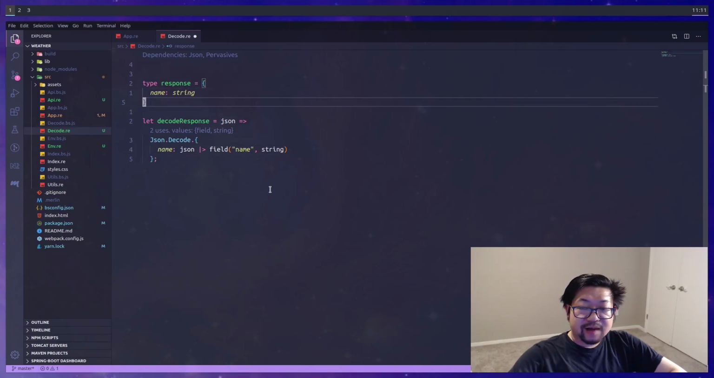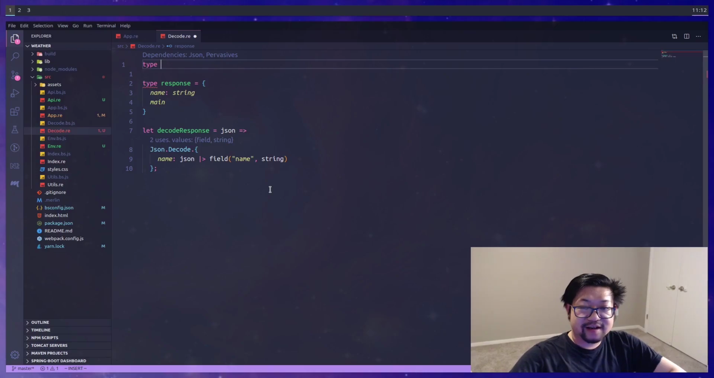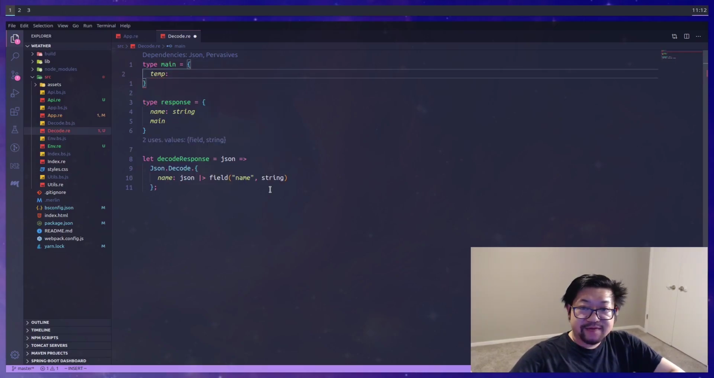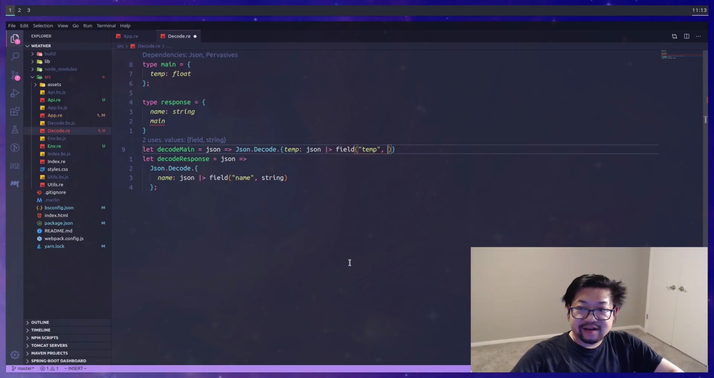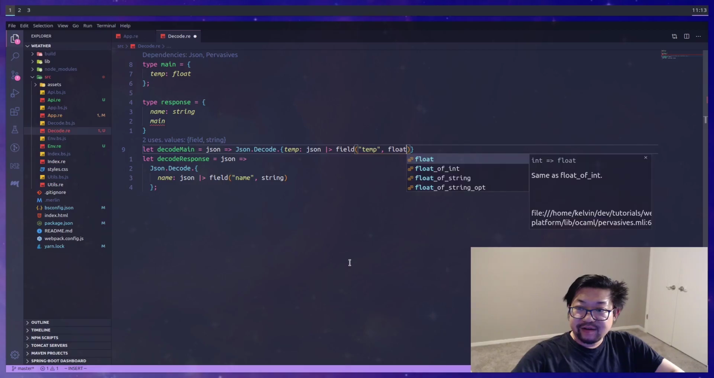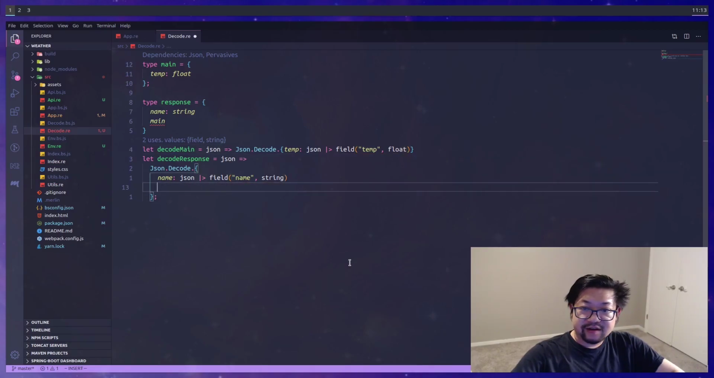Now there are nested objects in there. One of them is going to be main. And for that, we need a decoder for that nested object. So we'll add the type for main, which just has a float inside of it for the temperature. But now we also need to add a decode main, which follows the same thing as this. We'll have a JSON.decode, and we'll pipe that JSON to get the field of temperature with a type of float. And then decode response, we get provide main.